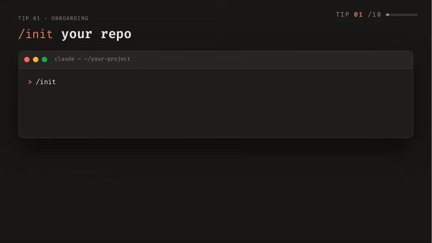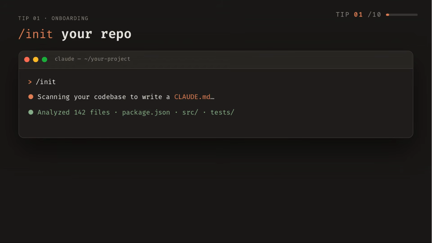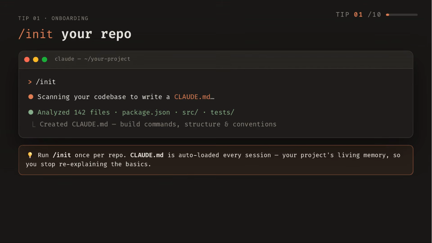Let's go. Tip 1. When you open a brand new project, type /init. Claude reads through your entire code base, every file, your settings, and your tests. Then it writes a short guide to your project in a file called CLAUDE.md. From then on, it reads that guide every session, so you never have to re-explain the basics again.